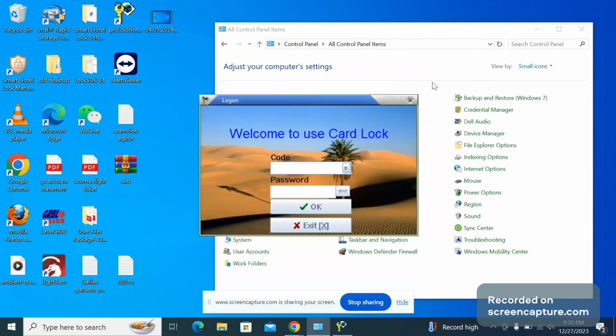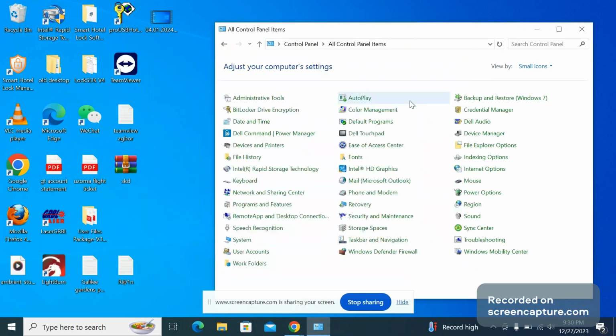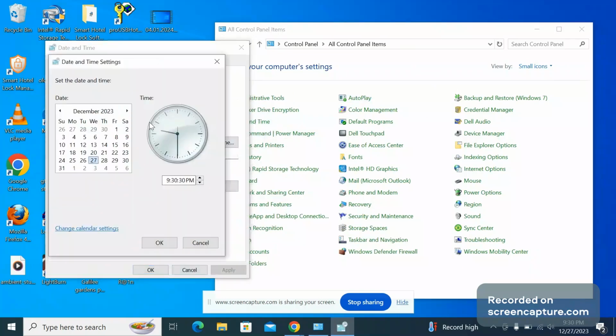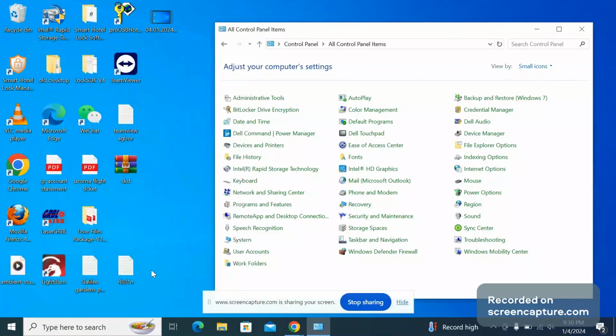Before I start using my software again, I must change the date to the correct date. So today's date, I'll go back to the time and date setting. I change date. I'll now correct it back to today's date. For me, today's date is January 4th, as I'm making this video. Make January 4th, then click OK. So that's exactly how to correct that particular problem.